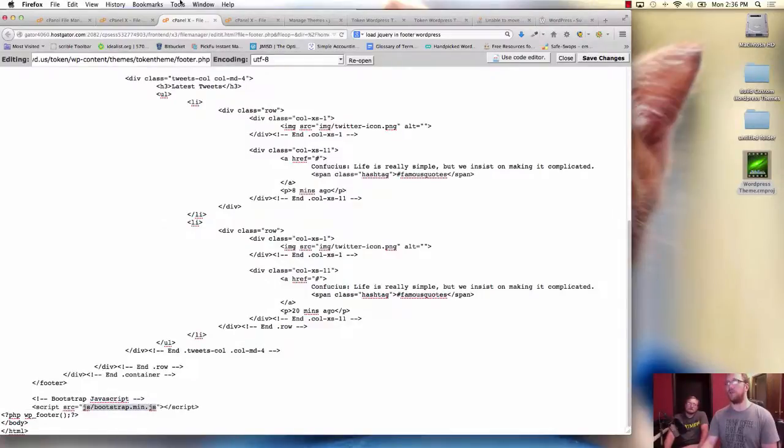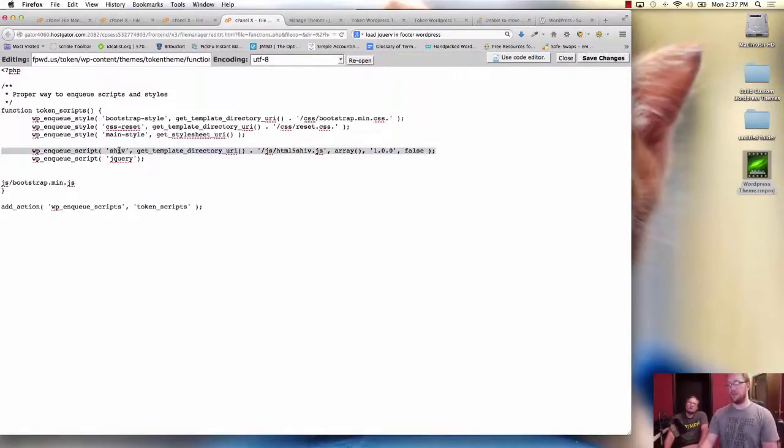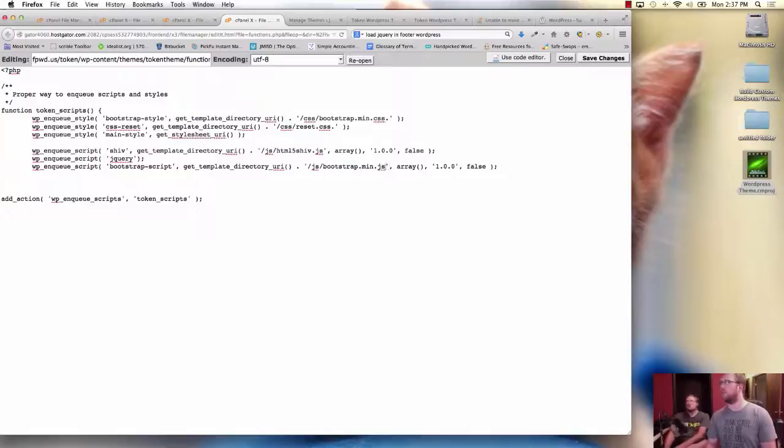I'm going to copy that folder over, go back to our functions, and paste that so I can copy this. I'm going to copy this whole script, and then we're just going to change some of the names here. So this is going to be our Bootstrap script, and it's using get template directory URI, which is, let's go to the theme folder, look in the JS directory, and then find X. So let's change that over to js/bootstrap.min.js. Make sure it's semantic. There we go.